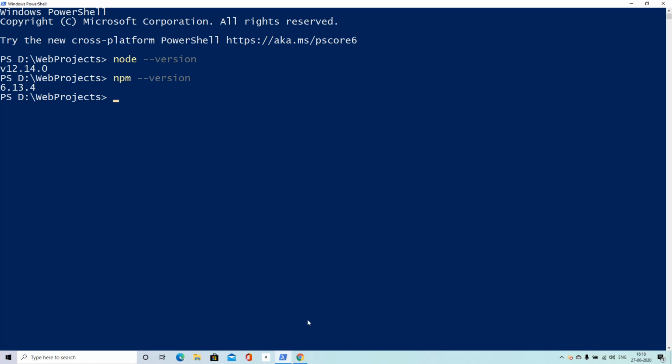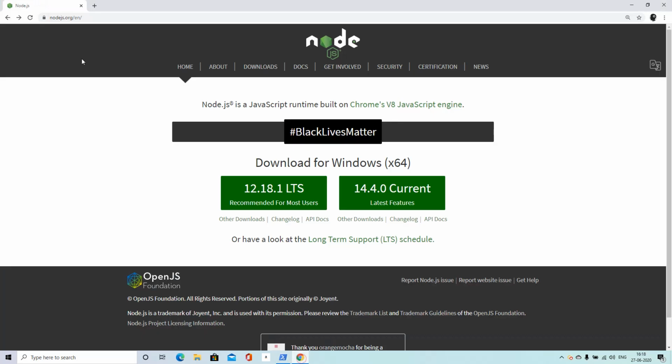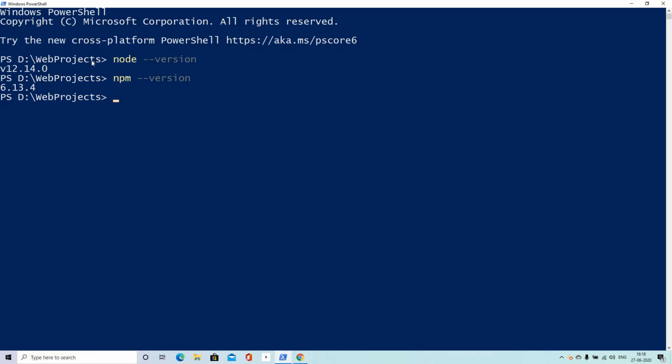In case you want to install Node.js, you could head over to the nodejs.org site and download the latest version which is available. So in your case, it might be an even later version depending on when you are seeing this video. So you can download whatever is the latest version and then execute this command to find out whether Node.js is successfully installed or not.